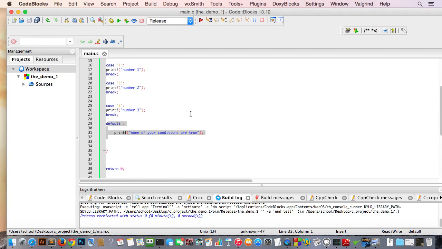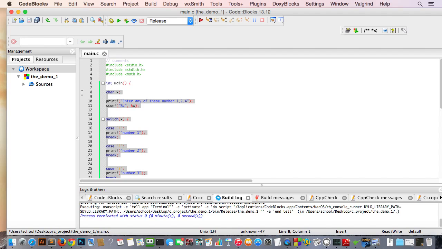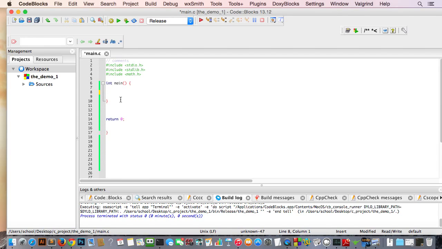So let's go ahead and let me just delete all this. Alright, so now, what is a loop? What is the while loop? First of all, let me explain to you what a loop is.